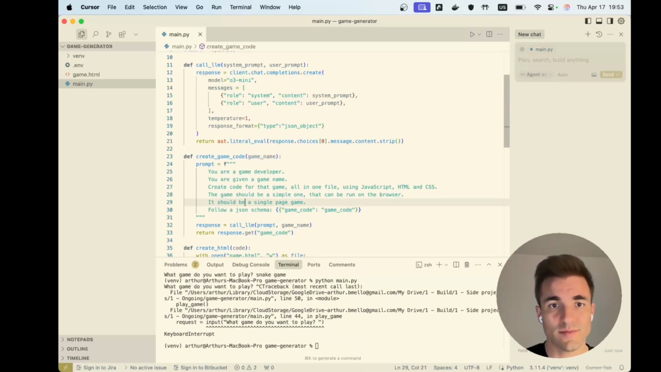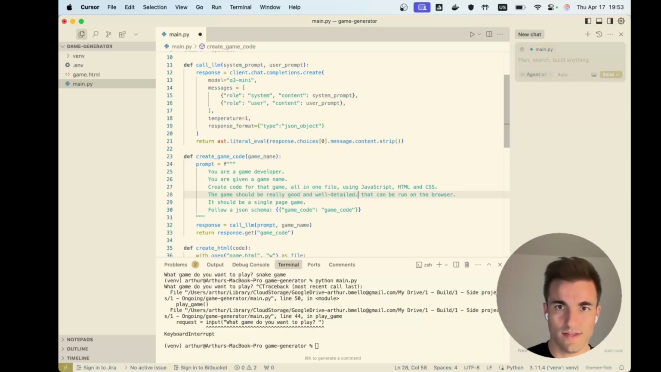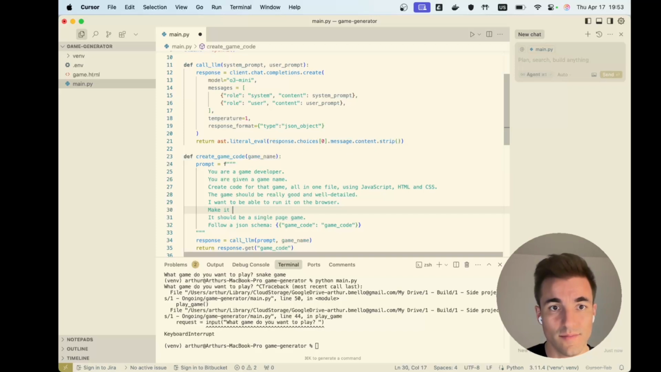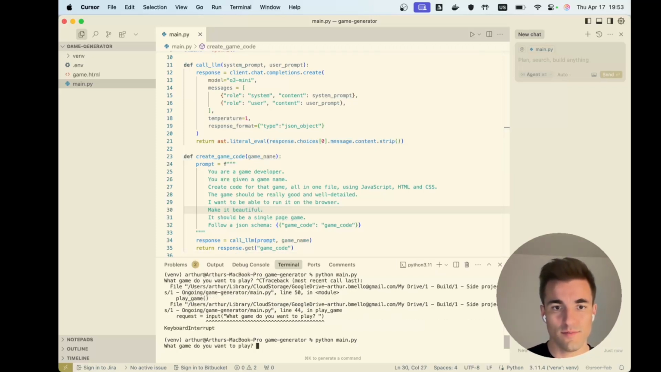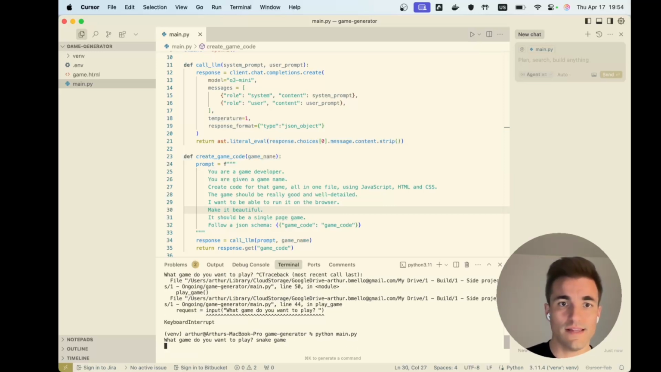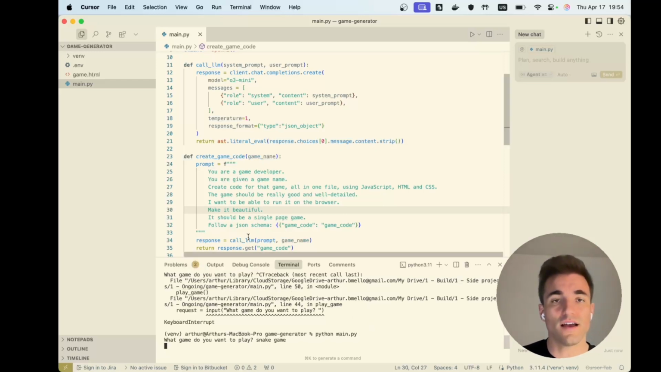So it should be a simple. Let's say the game should be really good and well detailed. I want to be able to run it on the browser, and let's try to make it beautiful. Now if we try the same prompt, which was snake game, let's see how this affects our game.